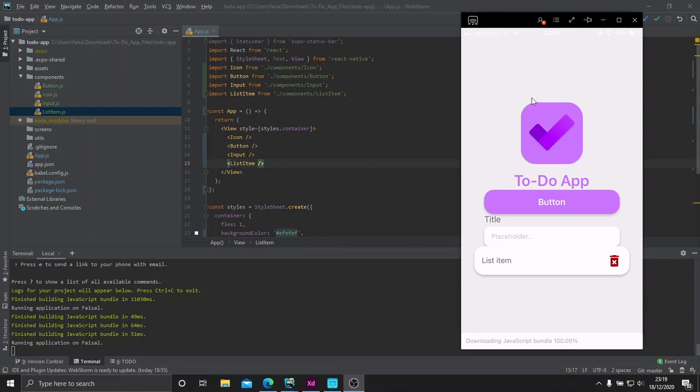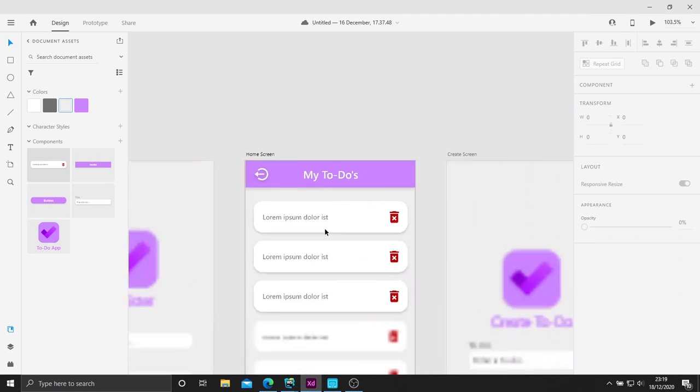Now I've got them up here. So we've got our icon component, button component, input component, and list item component. Now that you kind of see them laid out, you can see the different sizes and how they differentiate from each other. Let's have a look at this design we made.